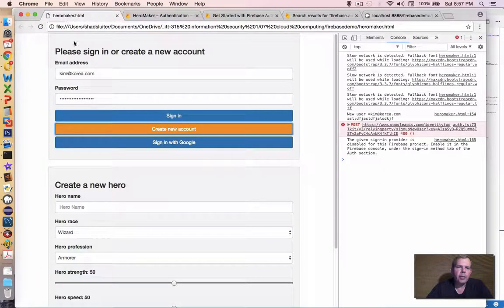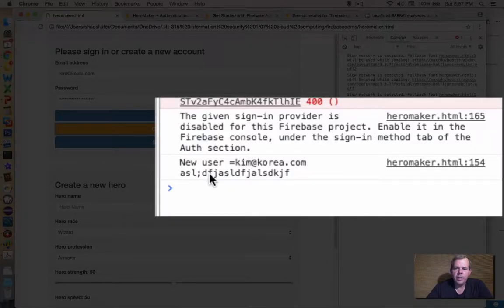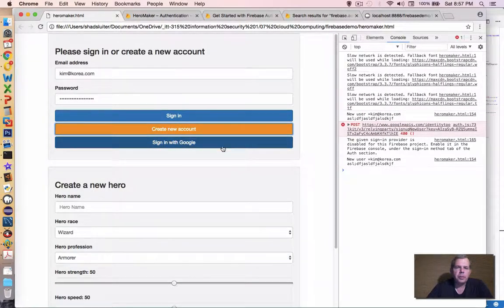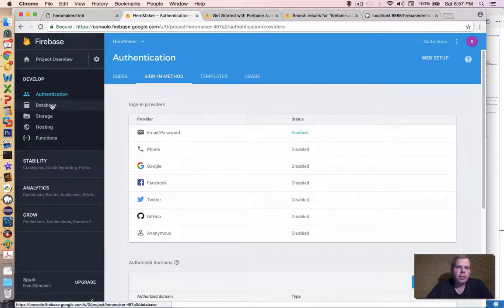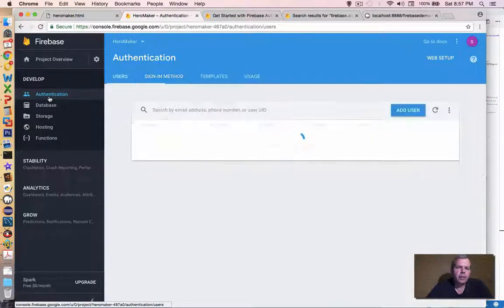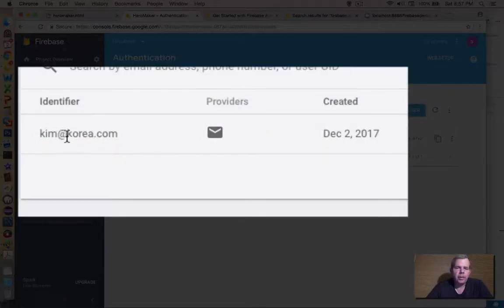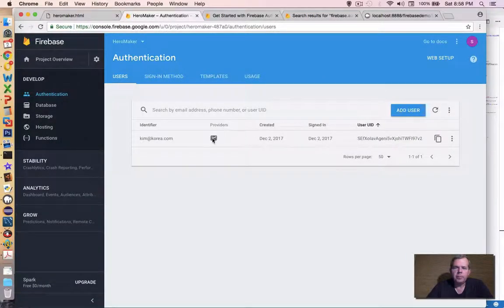Let's go back and retry our sign in. So I'm going to keep the same email address and click create new account. This time it appears like there were no error messages. So let's go check out our database. Let's go back into our console, click authentication, and look at there. There is a user. It's kim@korea, and we've got a little bit of information about it. So it looks like authentication is working, at least for the first part.